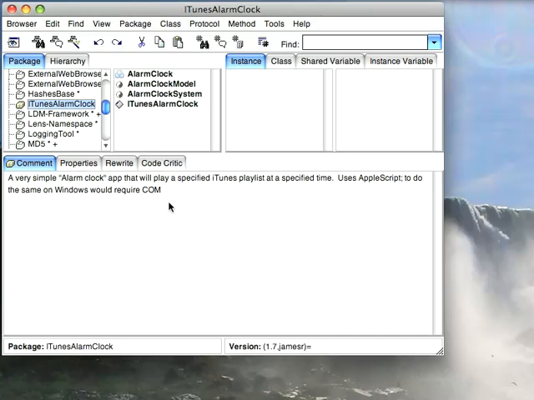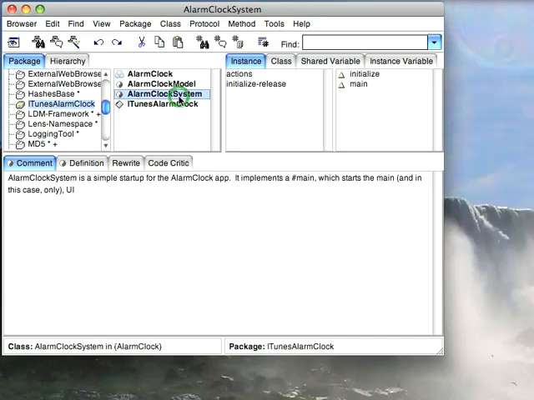This morning I'd like to go through a scripting example, meaning scripting a runtime build of an application written in Smalltalk. The one I'm going to use as an example is the iTunes alarm clock that I did a screencast on some time ago to show off using AppleScript, but that's not really the point here. I've added one class to this package called Alarm Clock System. This package is in the public store so you can look at it yourself.